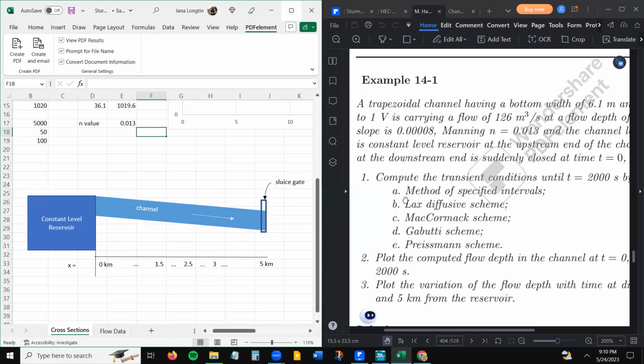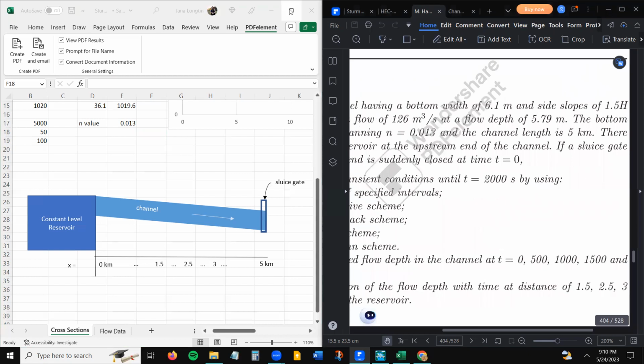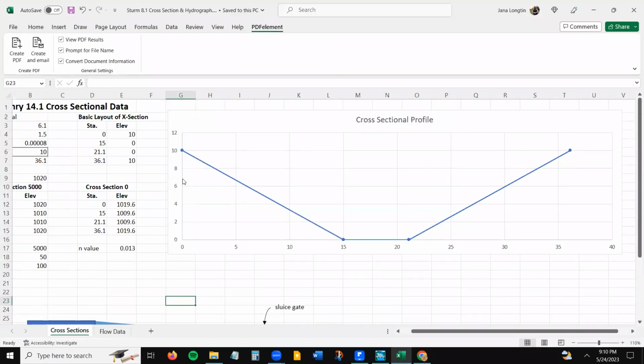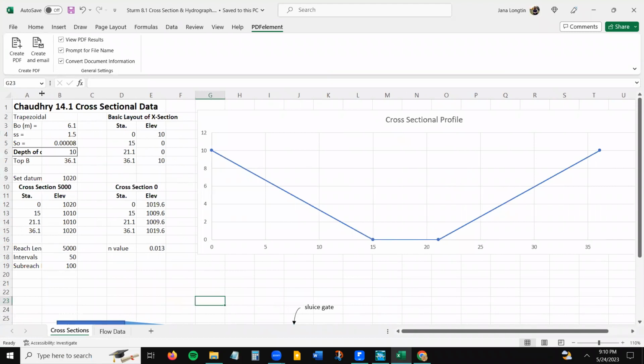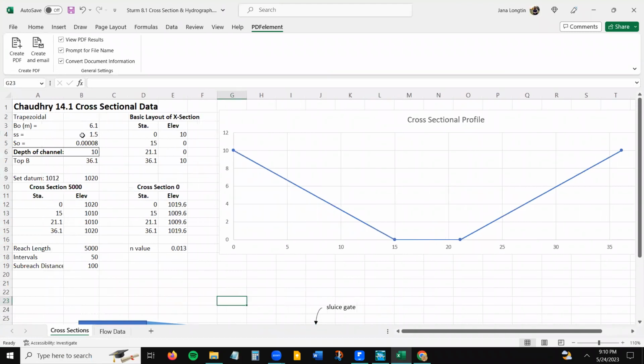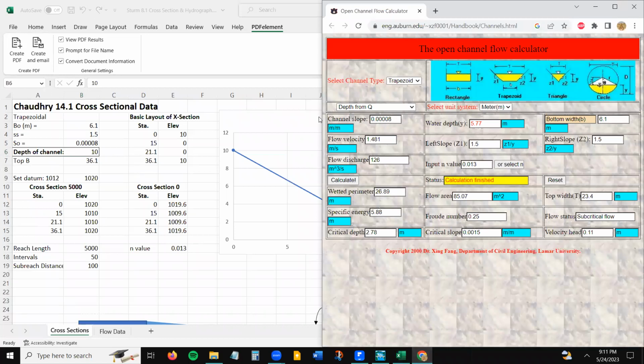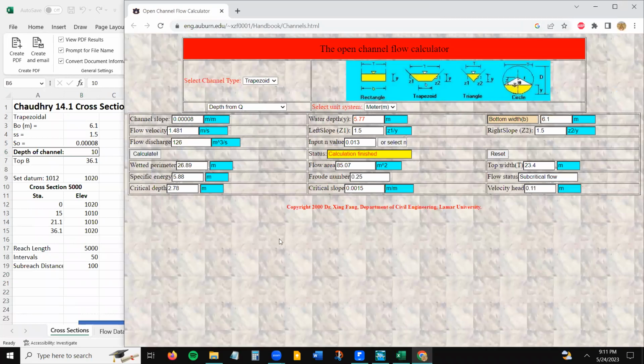So I've taken all of the information that's given, and I've made my cross section. These are all given, and I have just guessed the depth of the channel. I've said we should make the channel 10 meters deep. Actually, what I have done is I have used this open channel flow calculator to find the normal depth.